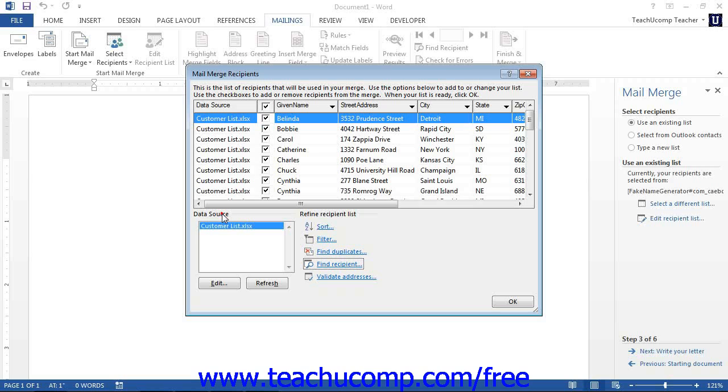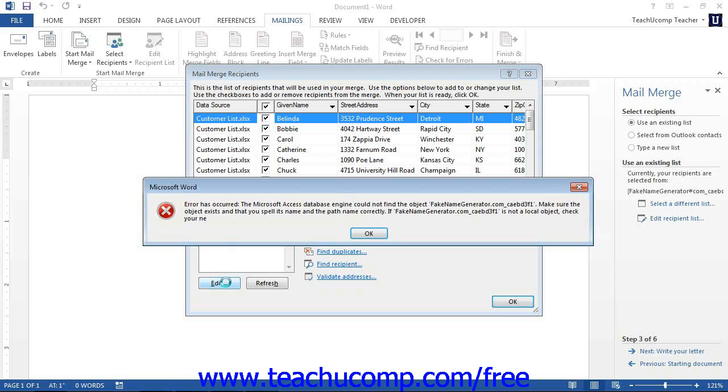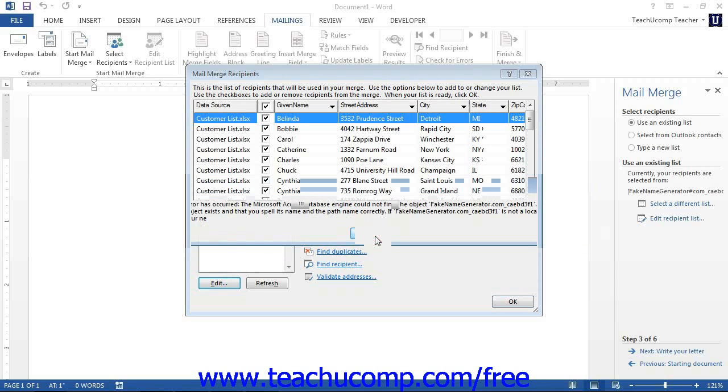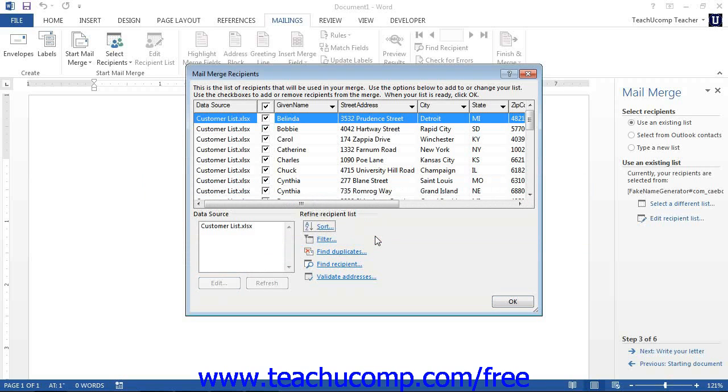In the Data Source section, you can view the name of the data source. You can click on the name of the data source shown in this list, and then click the Edit button to open up the Data Form dialog box. You can use this dialog box to directly make changes to your list data if needed. Once you are finished, click the Close button. Word will prompt you to save your changes and update the list in a separate message box. Click the Yes button to accept the changes and return to the Mail Merge Recipients window.